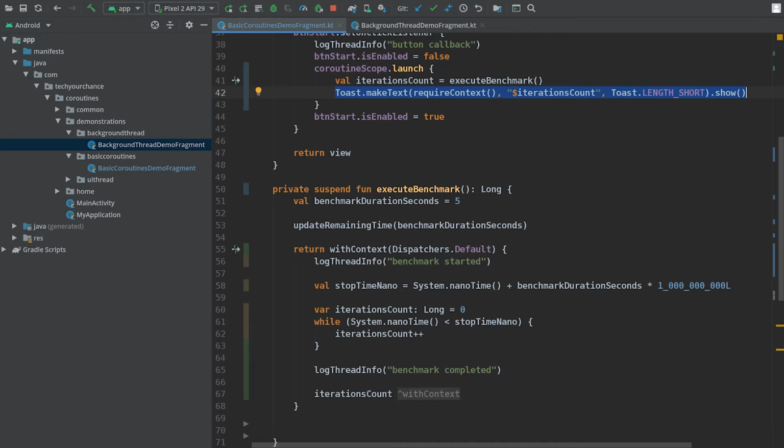And one thing you might be wondering now is the presence of this update remaining time method inside the execute benchmark method. I told you when this line of code resided inside this method that it's a bad practice to assume anything about the thread on which this suspending function will be called, basically a dispatcher, which will be used to call this execute benchmark function. You shouldn't assume anything about it.